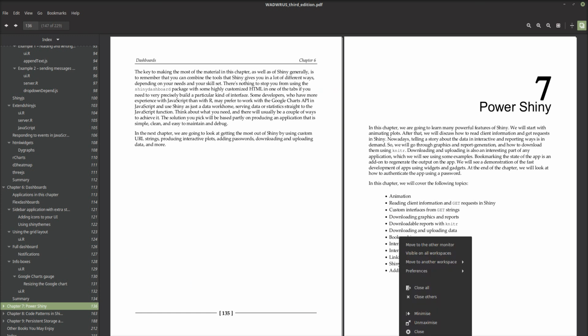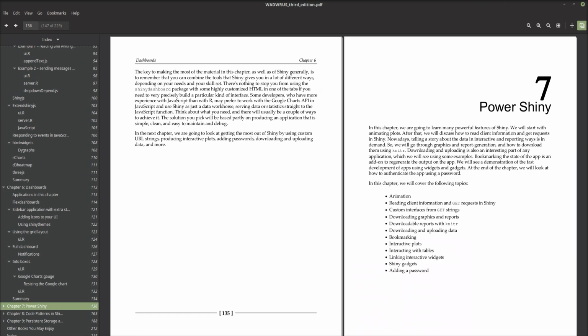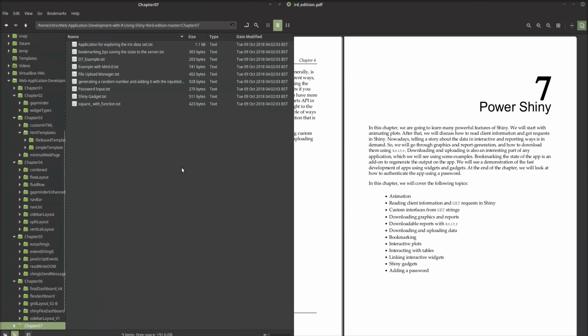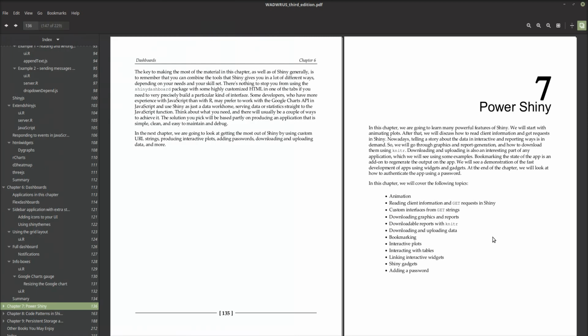Let's just shut these windows down. Chapter 7, again for those with the Kindle version, is Power Shiny. So let's just have a look in here. Yes, indeed, I didn't actually write this chapter. My co-author wrote it, so I really am coming to this code slightly for the first time.